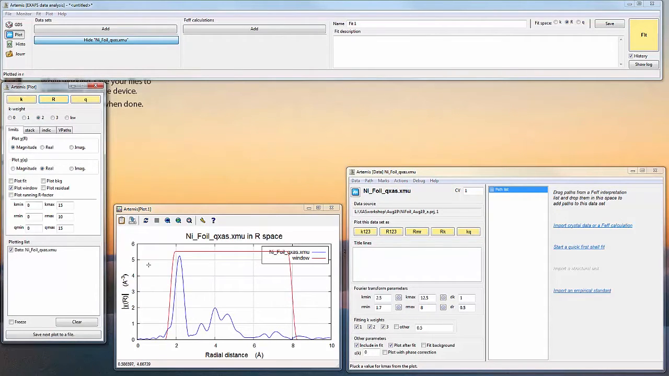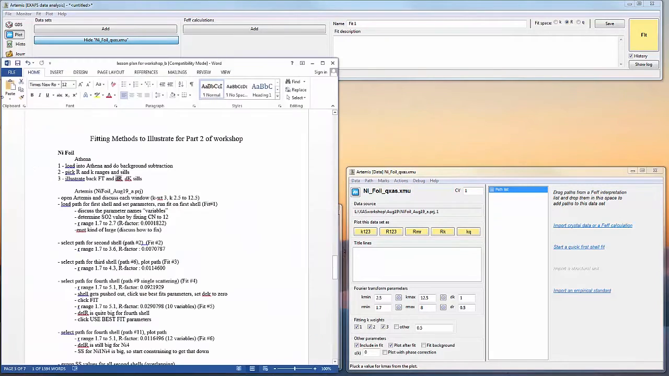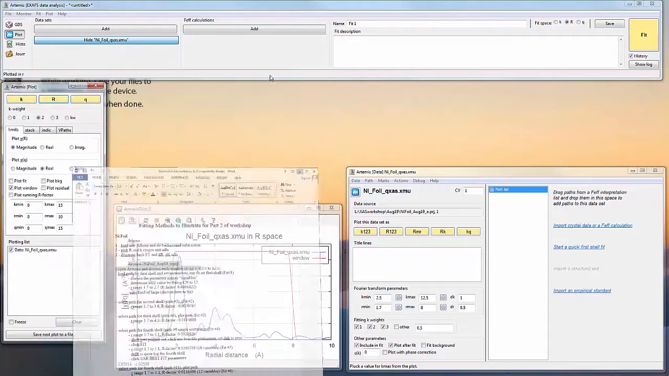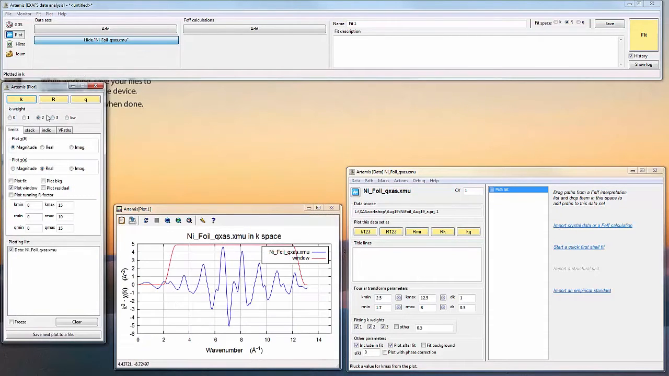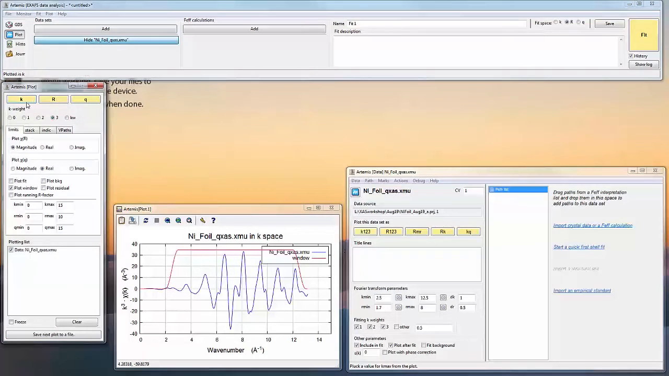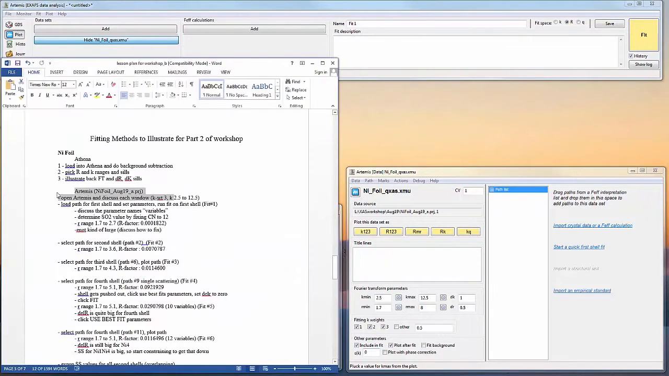So now we're going to go ahead and start fitting. All right, we're going to use K weight of 3 on these data. And for the first part, we're going to load the path for the first shell and set the parameters.